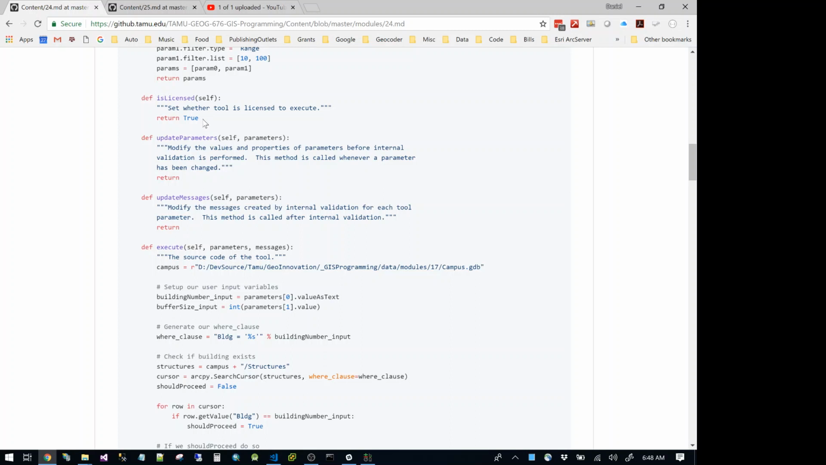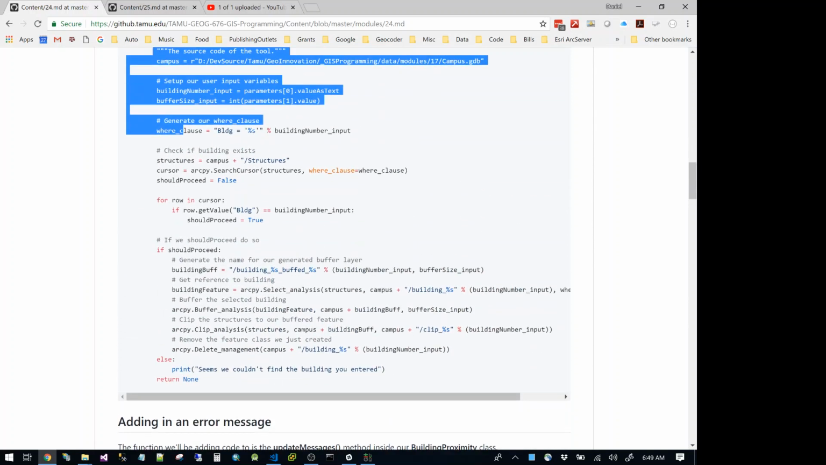Then we have is licensed, and if you recall, this was where you would check for any licenses that were required. Update parameters is where we can mess around with the value of other parameters before or after one is set. So using the value of one parameter, we can change the display or the values of other ones. And then finally, update messages, which is the one that we're going to be playing with, which is where we give error messages, and then execute, which is what actually does all of our work.